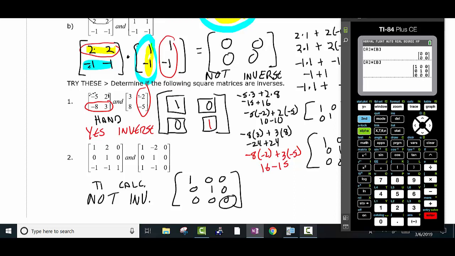How do you do the second rows by hand? How do I do what? The second rows by hand. On the second one I did? Yeah, this one. Second rows. Like this row? Yeah. Getting that result? Mm-hmm.